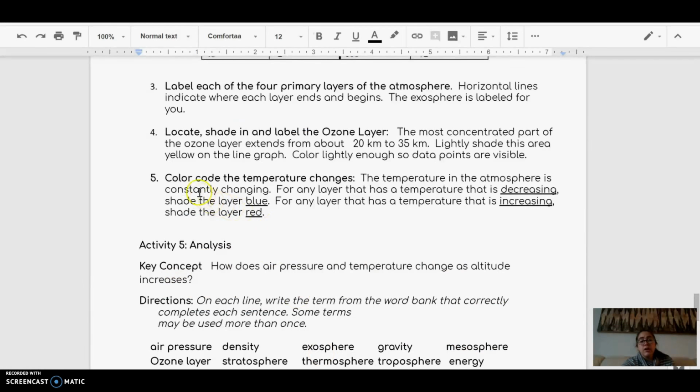Once you are done shading the ozone layer, we need to color code our temperature changes. So temperatures that are decreasing, meaning moving towards the left, are going to be shaded blue. Temperatures that are increasing are going to be shaded red. And you should be shading pretty much a whole layer at a time.